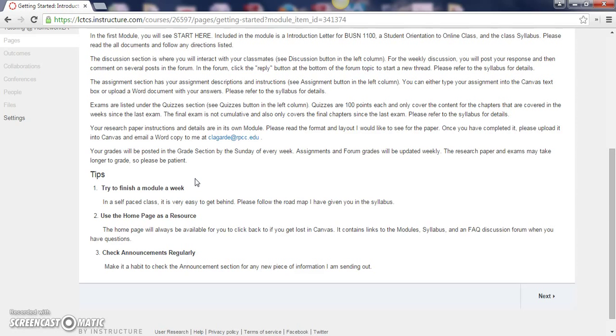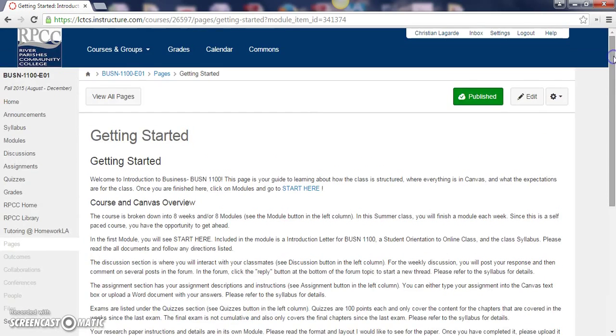And then check announcements regularly. Make it a habit to check for announcements for new pieces of information. It is emailed to you, but if there's a spam blocker or something in your email, there'll always be announcements inside of Canvas. I would love for you to treat it like Facebook and check it multiple times a day. I know you won't, but please check it as often as possible so you can see those links.